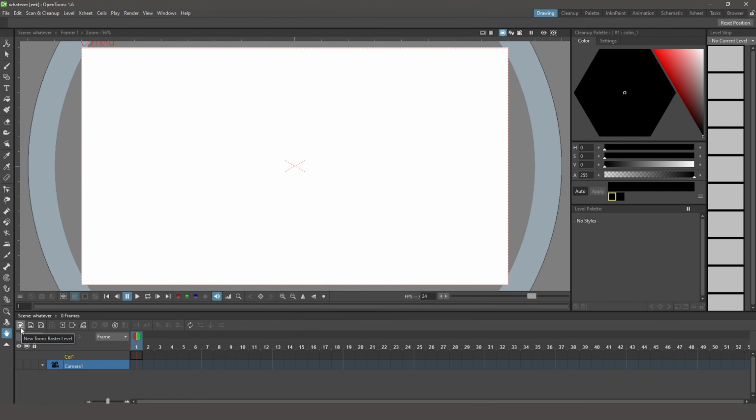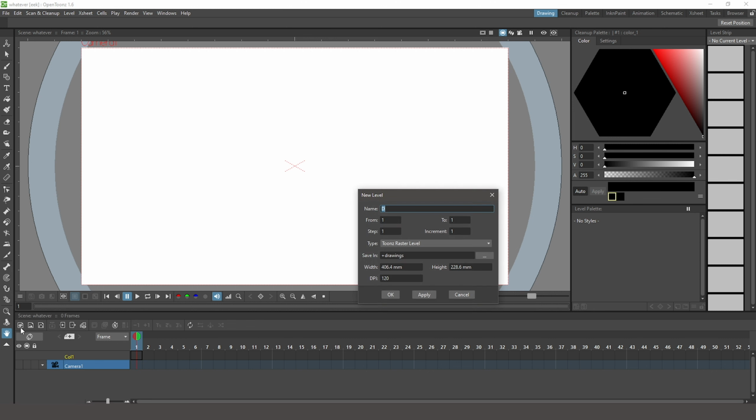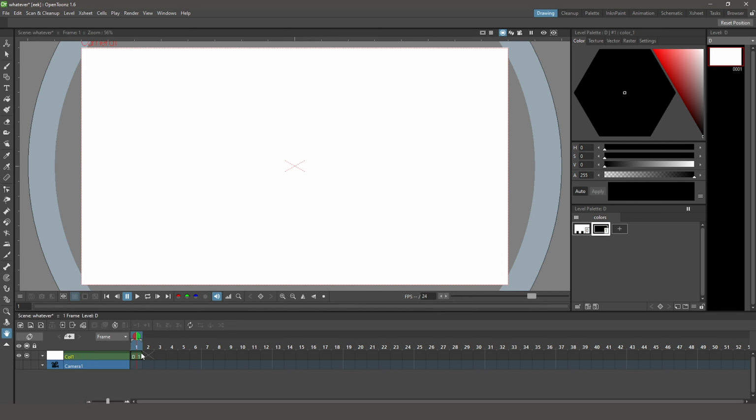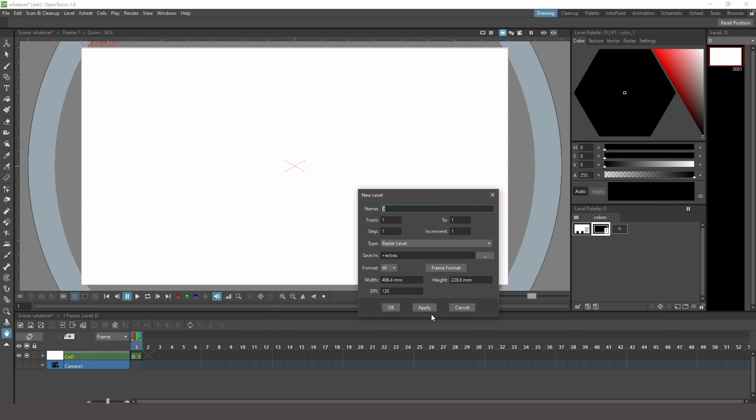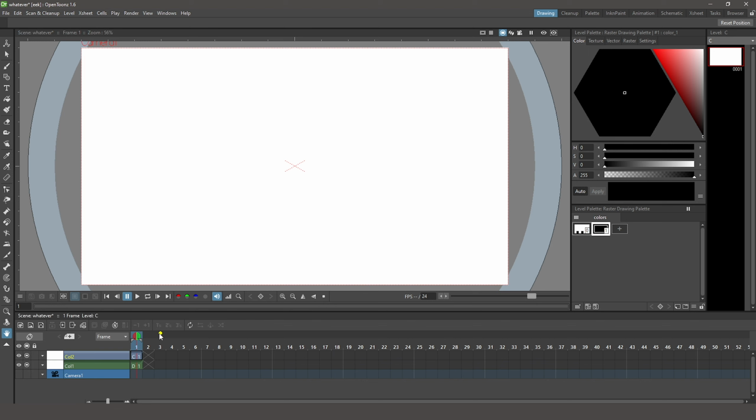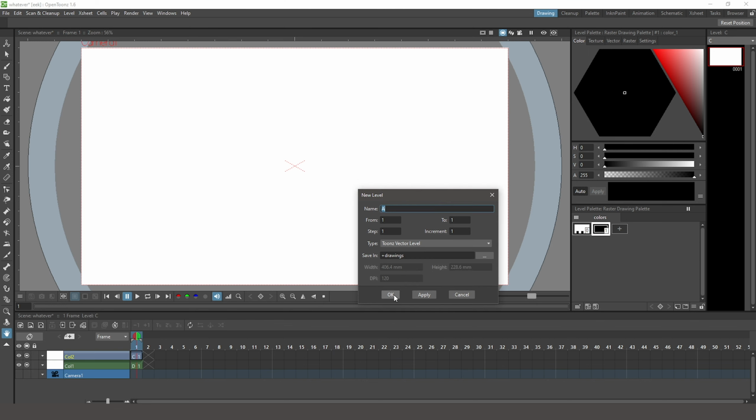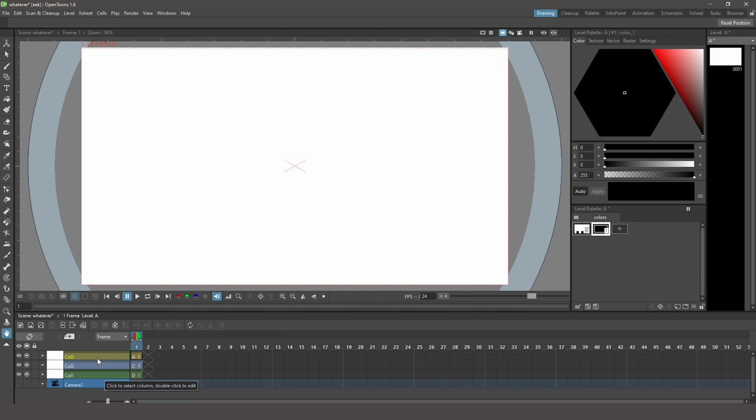So down here we have our new Toonz raster level. So let me make that. Okay, it's green. We have our new raster level. It's blue. And then we have our new vector level. It's really nice that each of these levels is a different color.